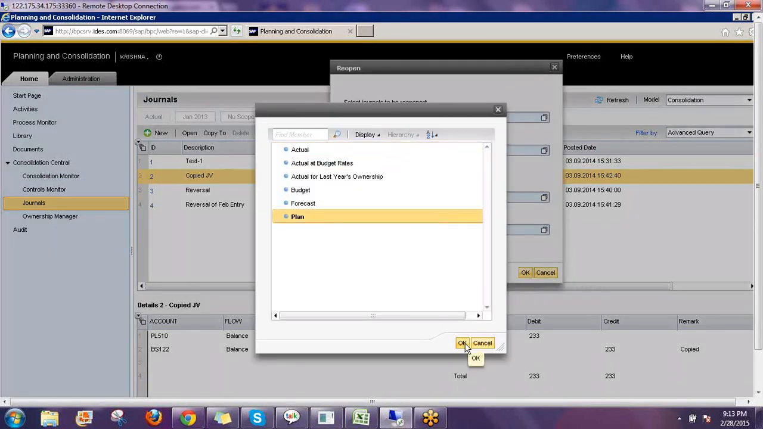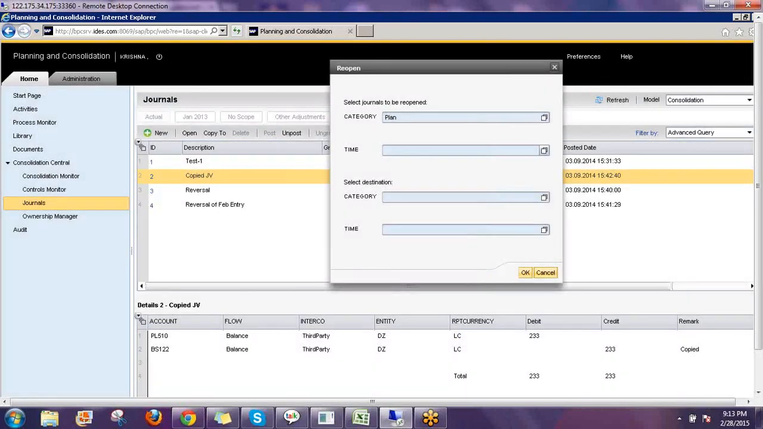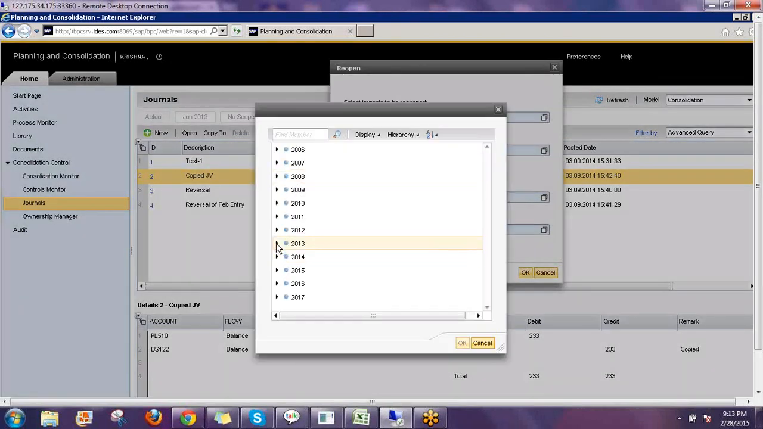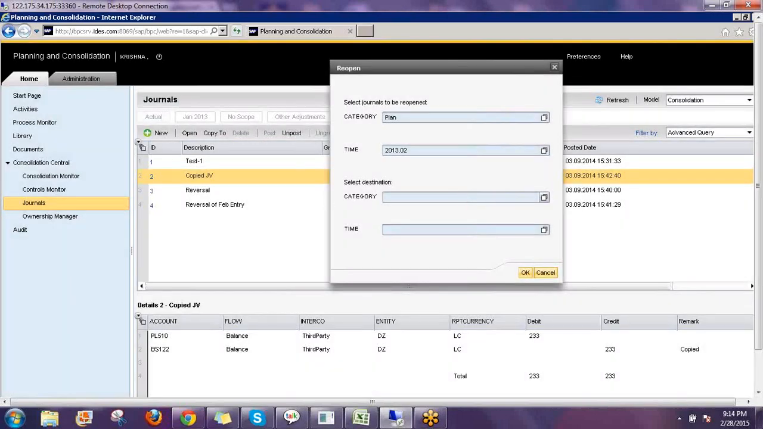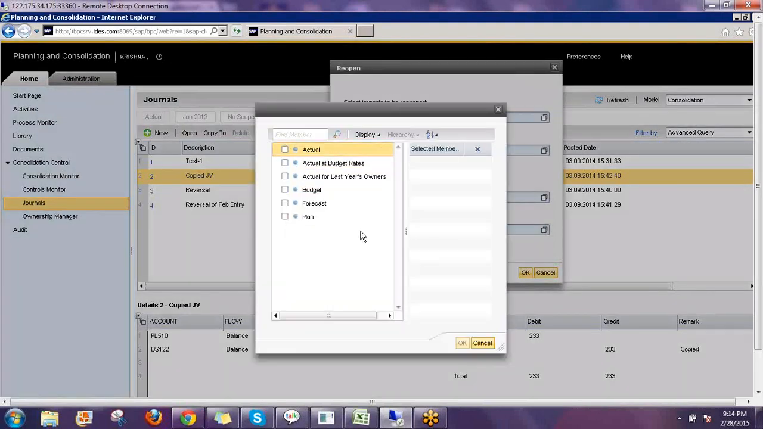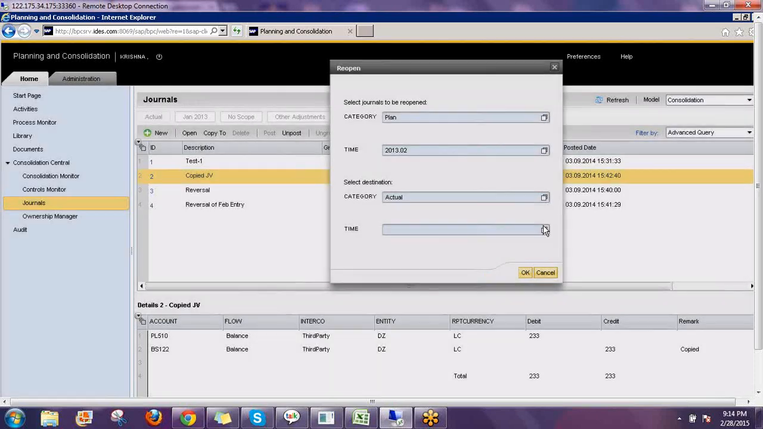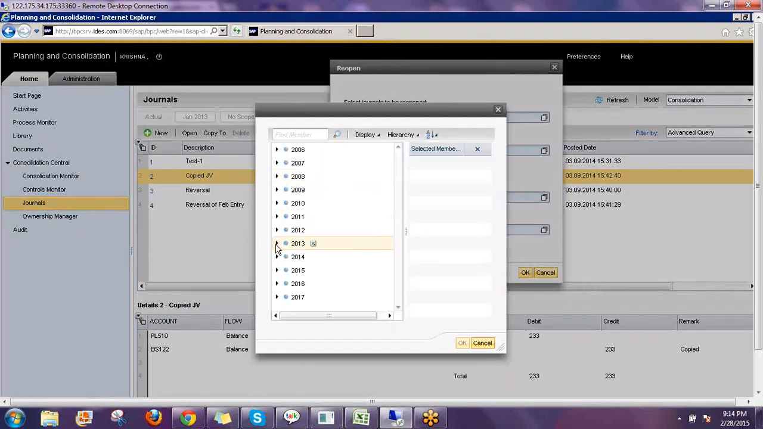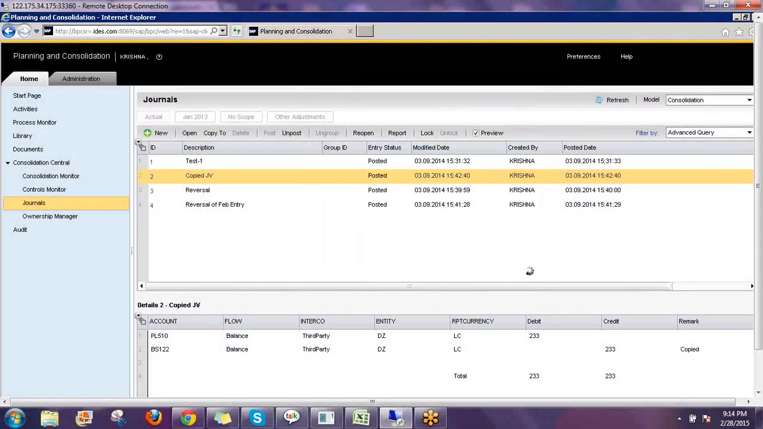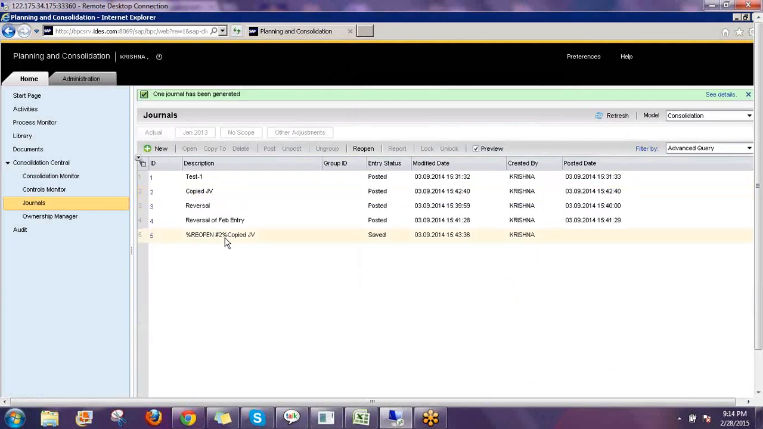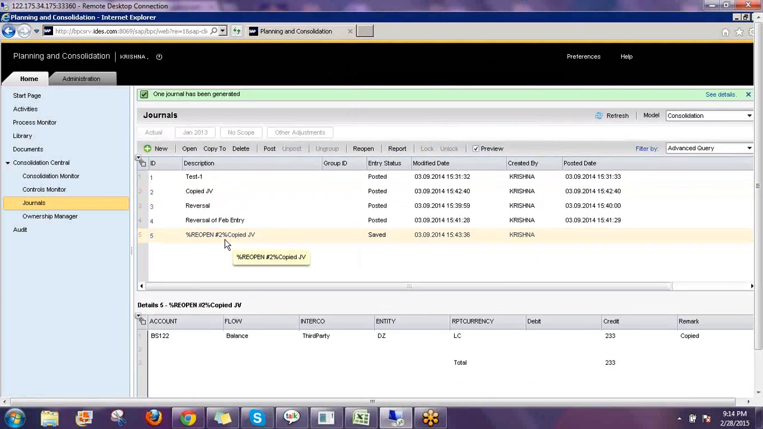I am having plan category. I want to reopen February journal. So in destination, I want to have that in actual, and I want to reopen in the same period. Now there is a reopen journal that has been posted.